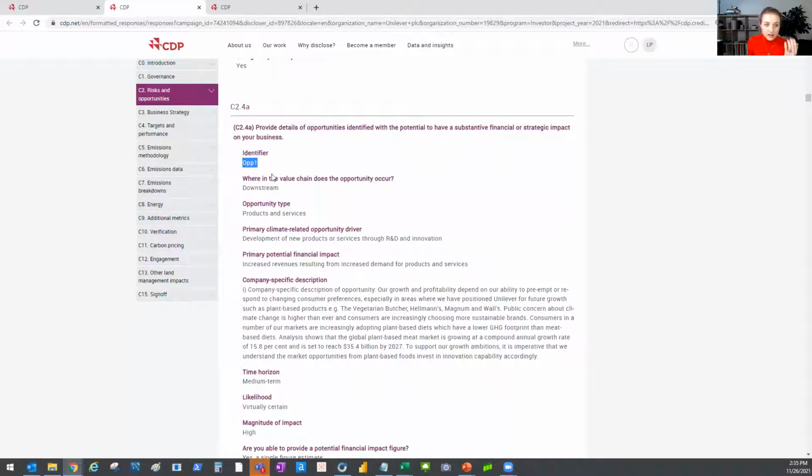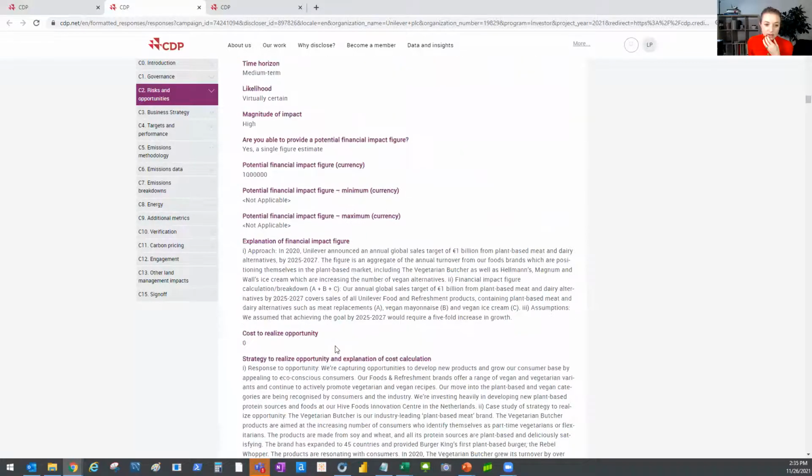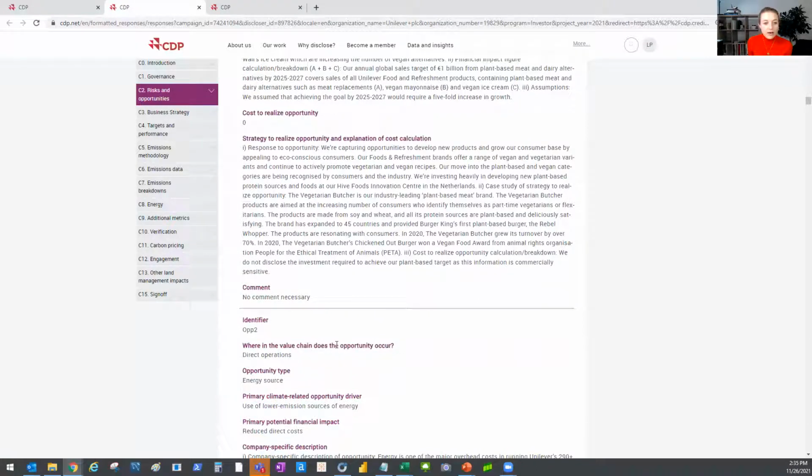You can just search for the text op 1, and that'll start the section on development of new products or services through R&D and innovation. And then understand exactly how they're thinking and where they've already identified initiatives to go after all of this. So there's a lot of really great stuff in here.